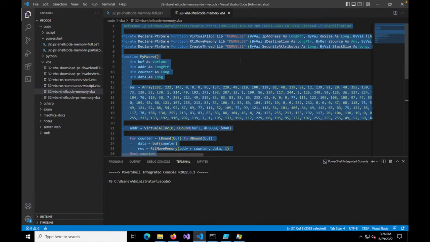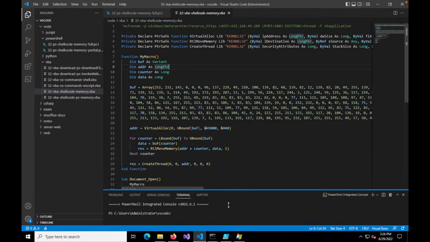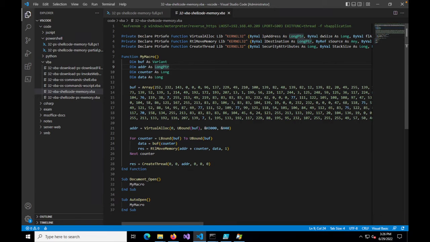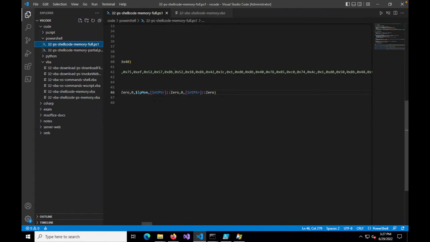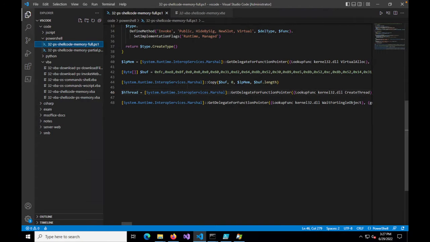Okay. This is the code for macro, and then I have different codes. So this is for macro. I have one more for PowerShell. This is for PowerShell.